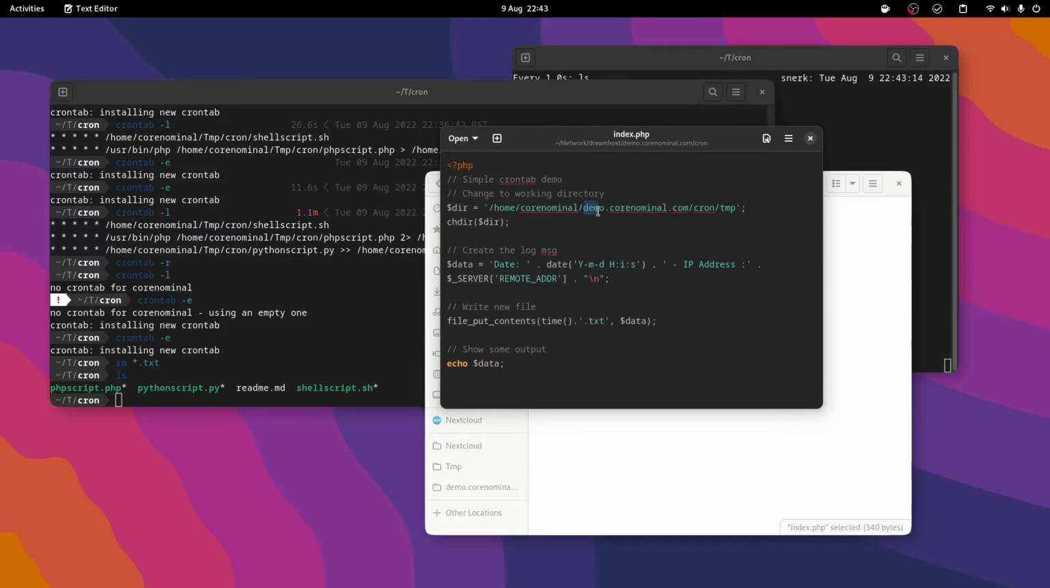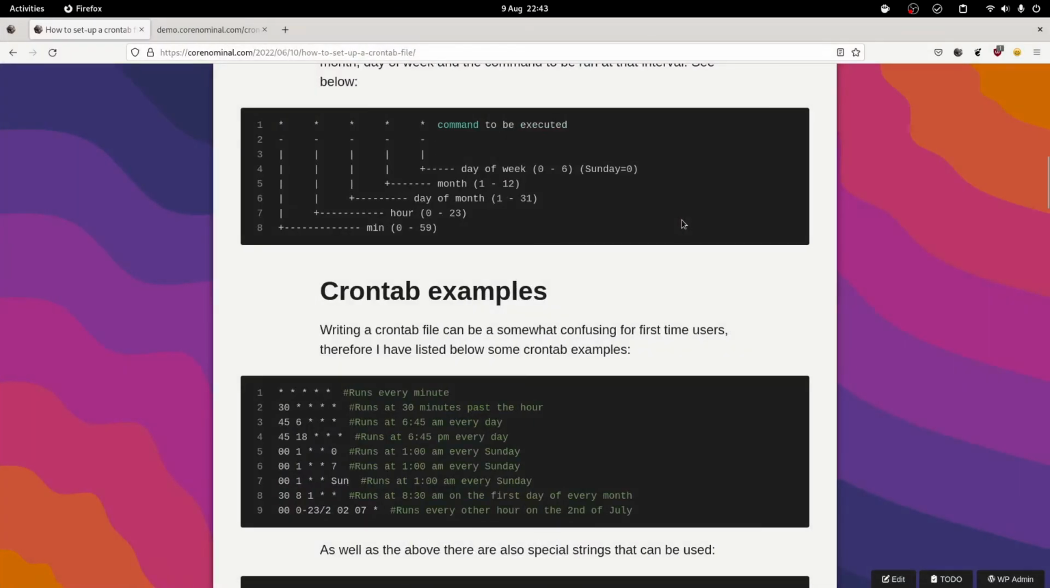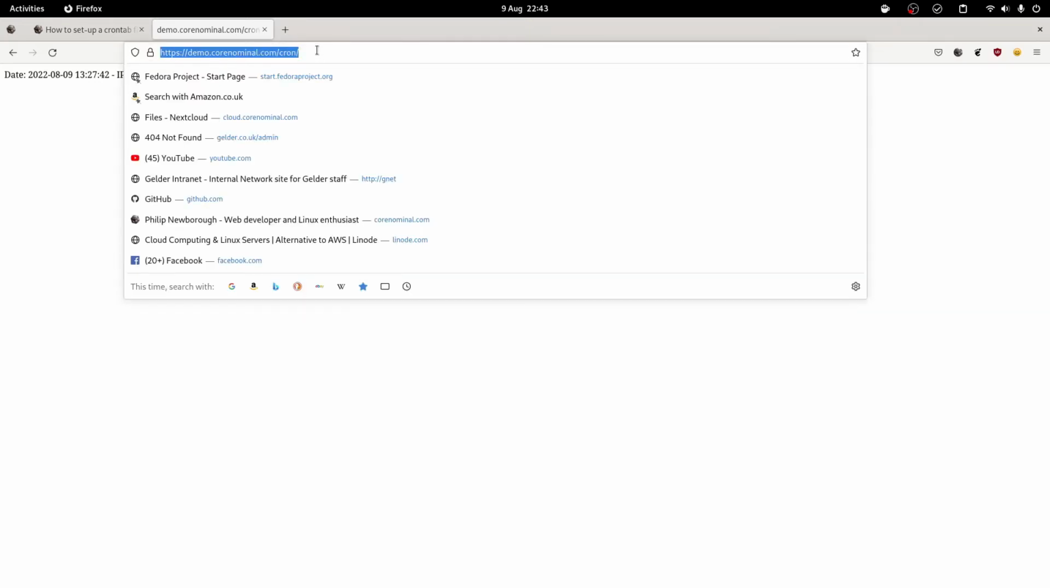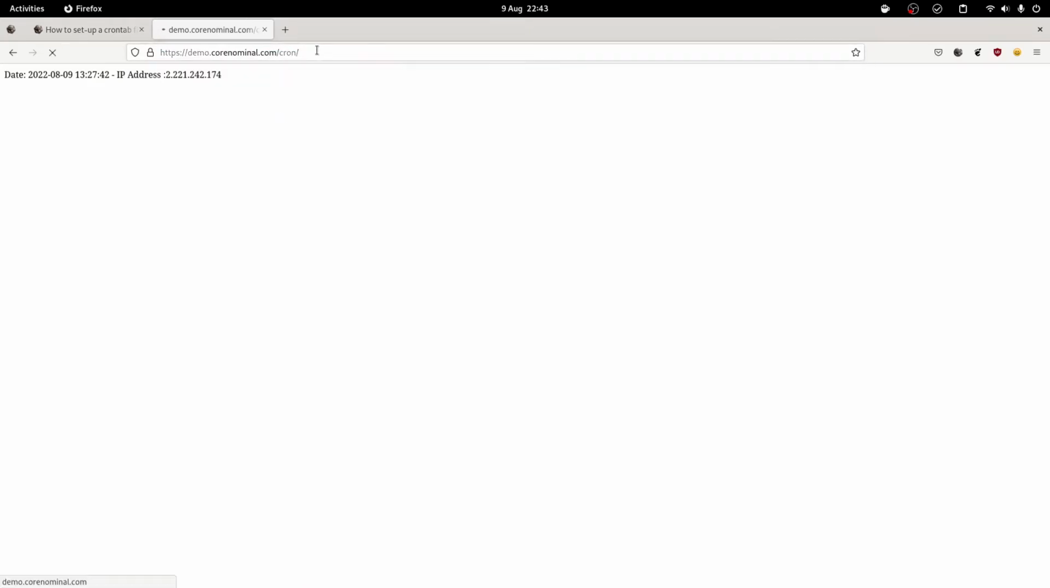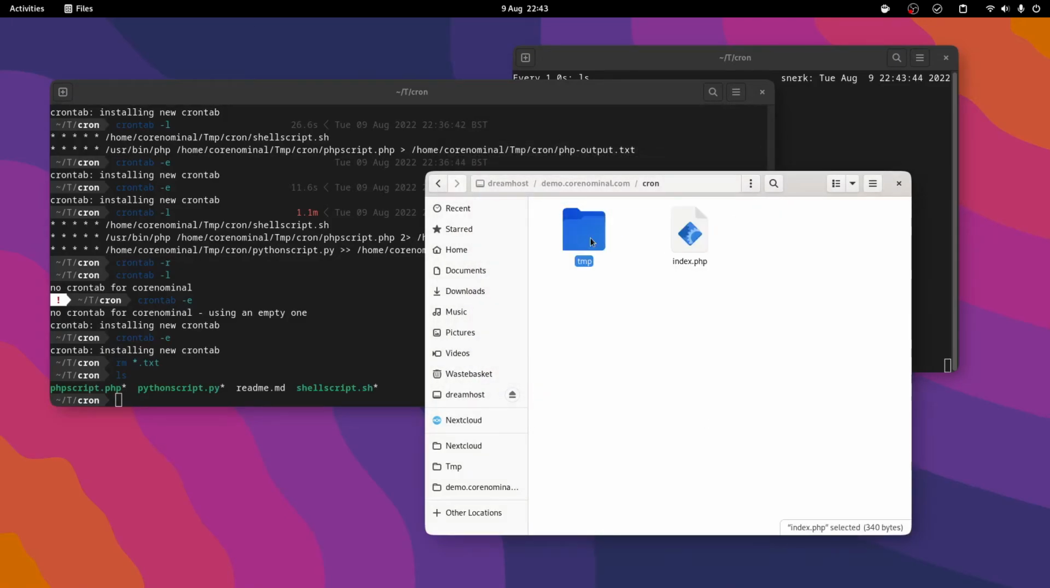So if we look at this address here in my web browser, I've already got it up. When you run this, basically it outputs the date and the IP address of the user. Again, it's just for demo purposes. It's not something that I think you'd be wanting to do. So if we come back to here, it outputs a text file into this temp directory if it runs successfully.